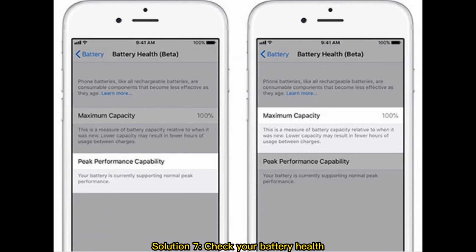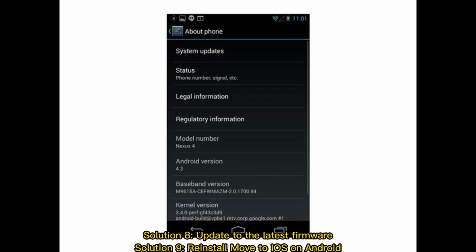Solution 7. Check your battery health. Solution 8. Update to the latest firmware. Solution 9. Reinstall Move to iOS on Android.